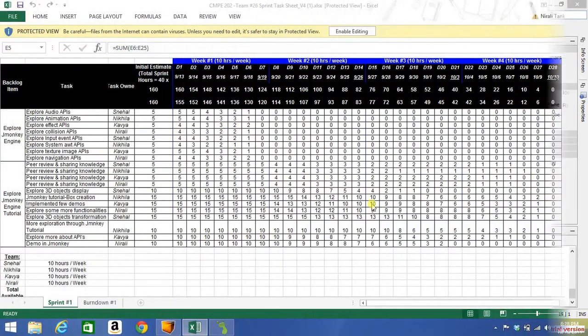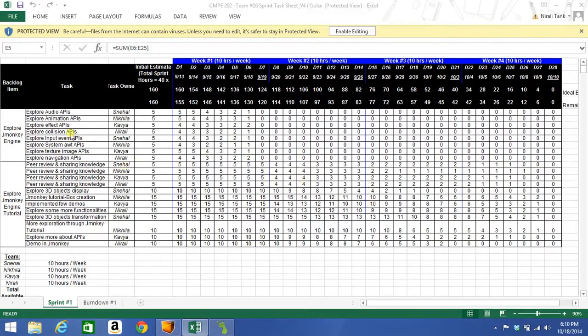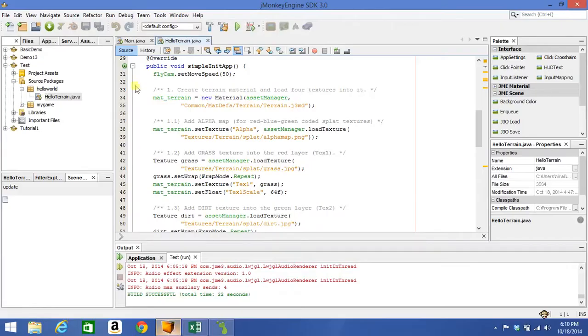I'm Kavya. Here you can see my task board. I have explored Effect API and Texture Image APIs for the first week, and then after peer review and knowledge sharing, I have created a few demos. The first one is the Hello Terrain one.